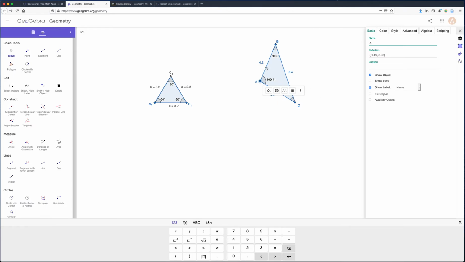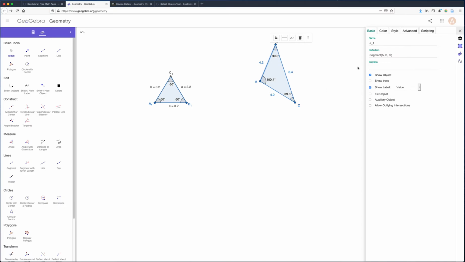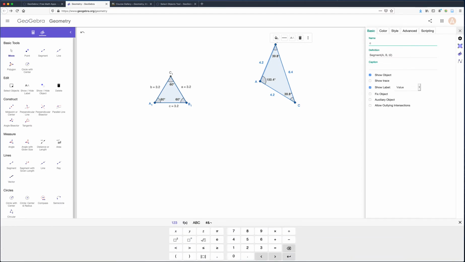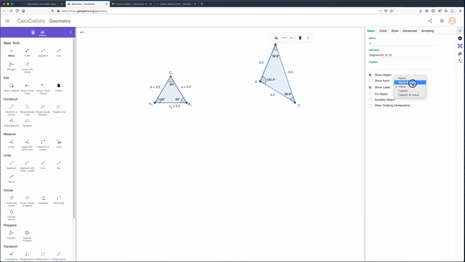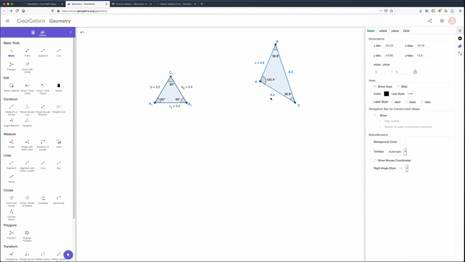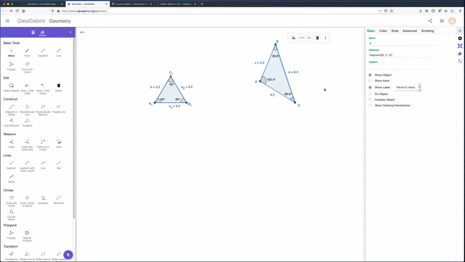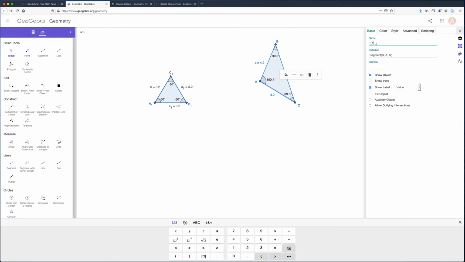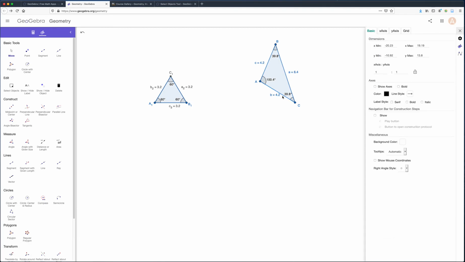All right, now I'm going to do the same thing with the sides. Now this side is across from capital C, so I'm going to make this little c, and I want to see both the name and the value. So I get c equals 4.2. Move that out a little bit. Across from big A is little a. Select it again. I forgot to say show name and value. Then down here, it's across from angle B, so I name it little b, and I say show name and value. So now I've got my isosceles triangle, and I can move it.